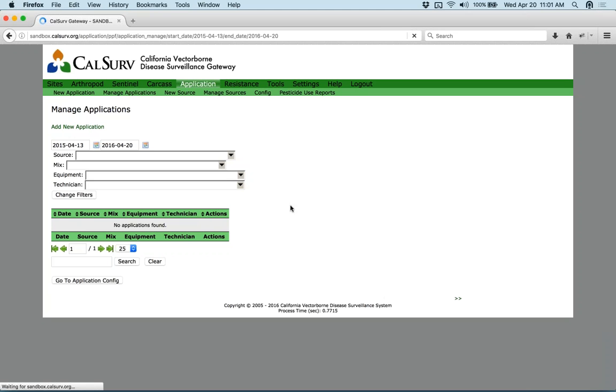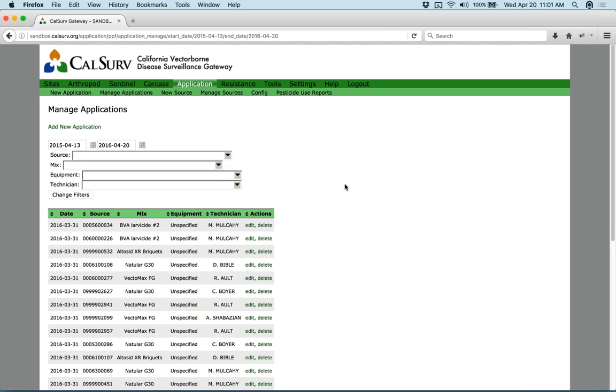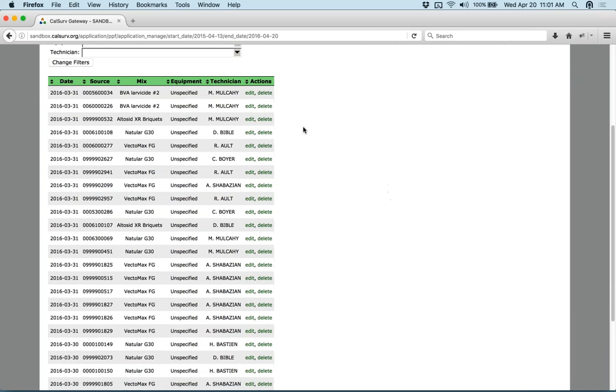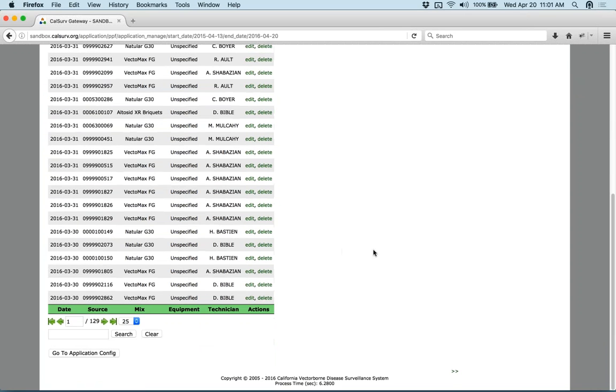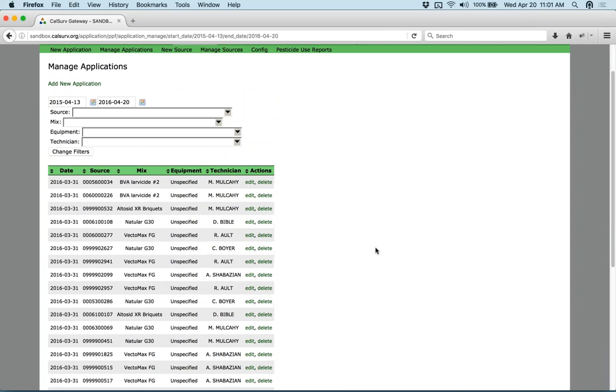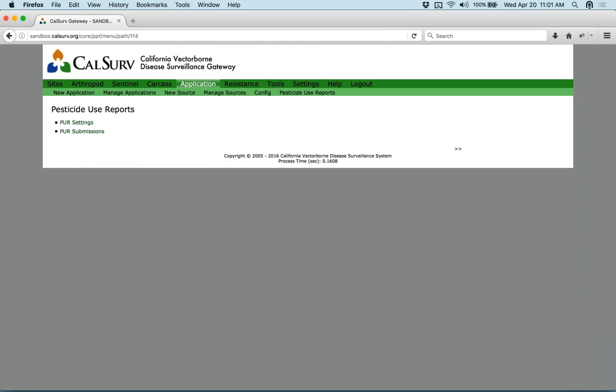So I know a lot of agencies aren't using this section yet, but once you start using it, this is the kind of information that you'll get out of it. Once you actually put the pesticides in, we have automatic reporting to county ag commissioners. That's through the pesticide use reports. So after you start putting in your application data, you can set up the pesticide use reports.